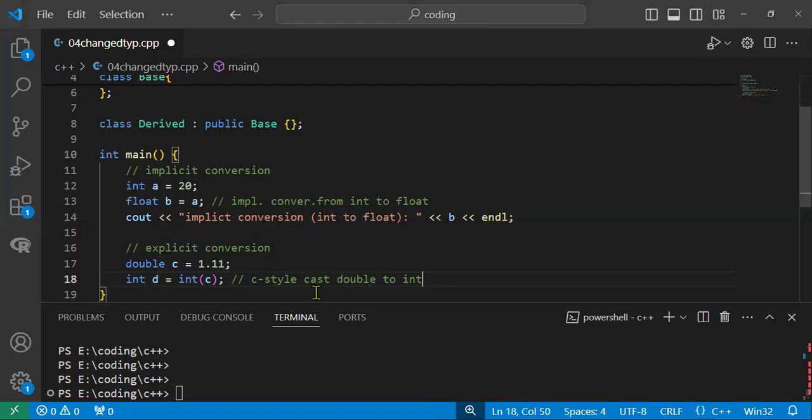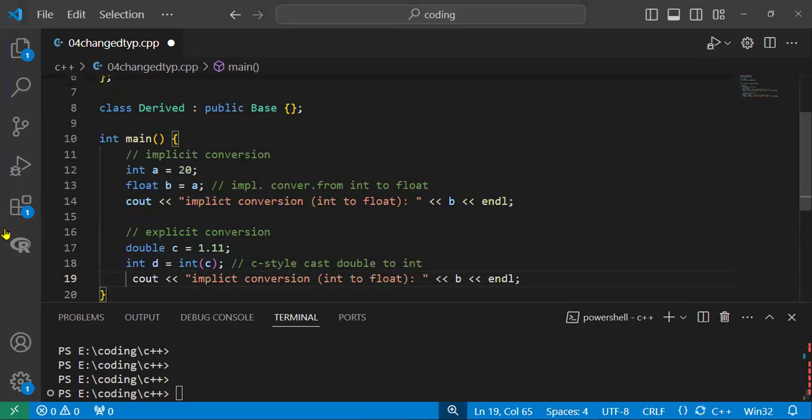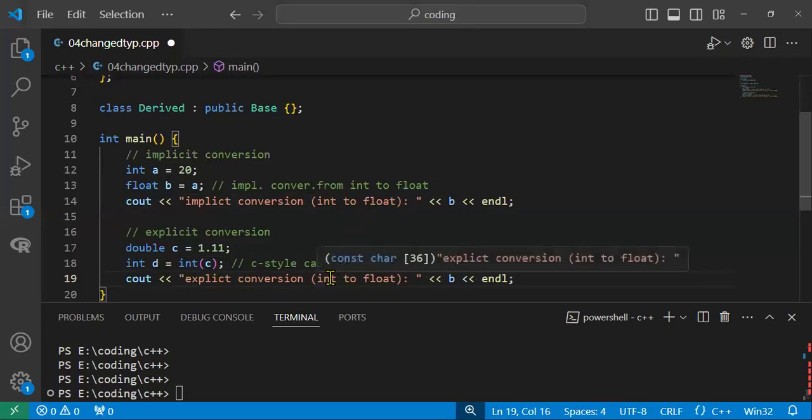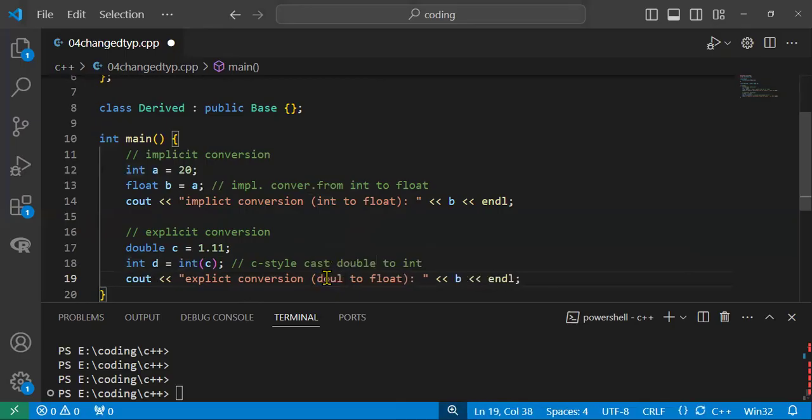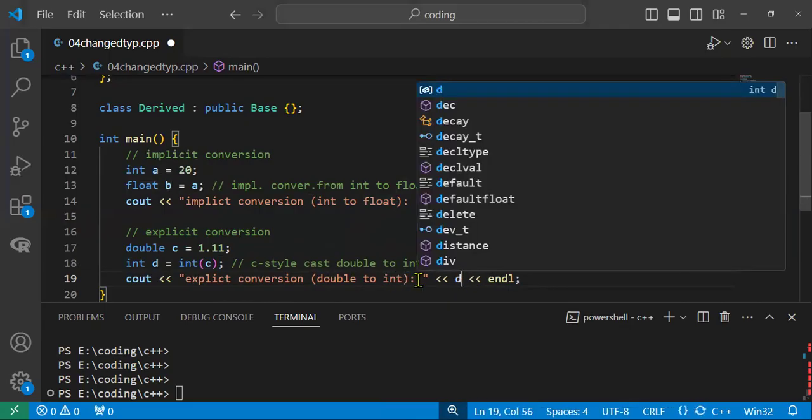And for the quick operation, we'll copy this and paste it here. And I'll say this as the explicit conversion, so we are doing here double to int, and the value is d. So this was the second type of the conversion.